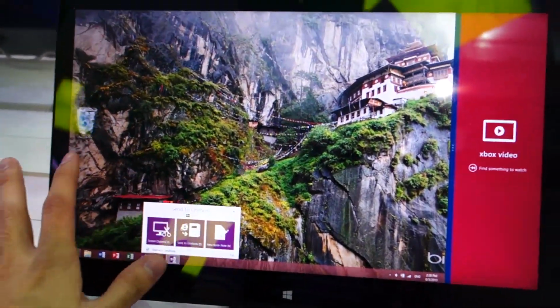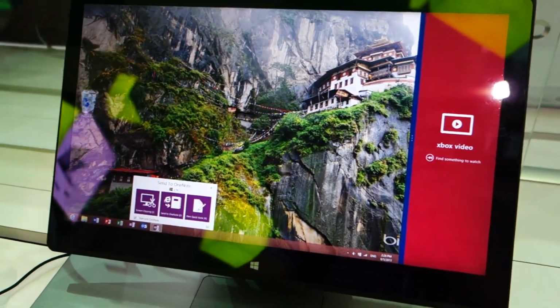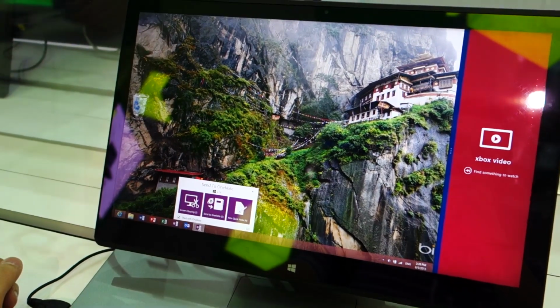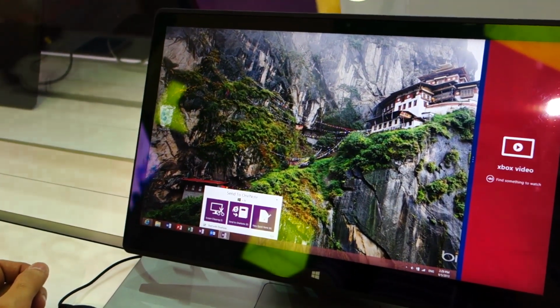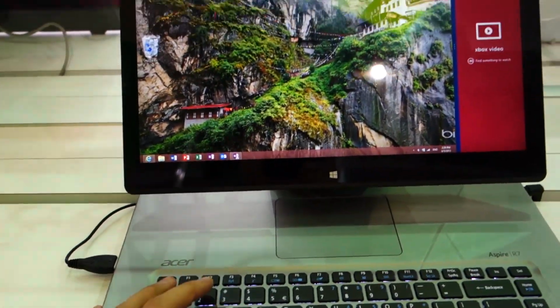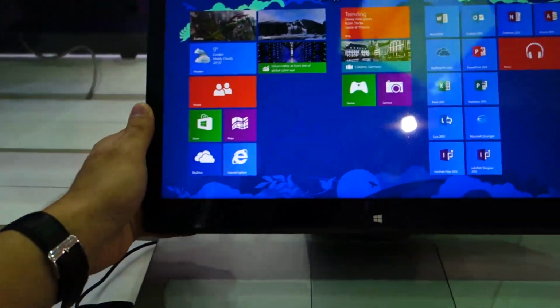It's got a 15.6 inch display with full resolution, which is 1920 by 1080. It has 500 gigabytes of hard drive space, 6 gigabytes of DDR3 RAM, a battery which is 4-cell, and weighs around 2.5 kilograms. And check this out.